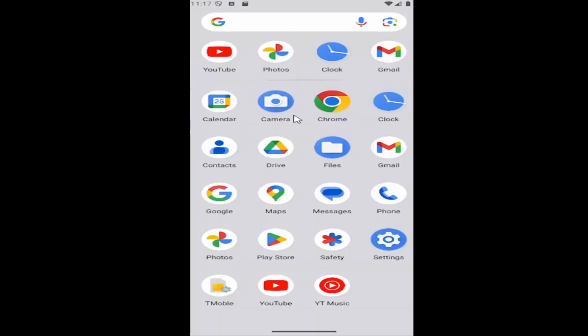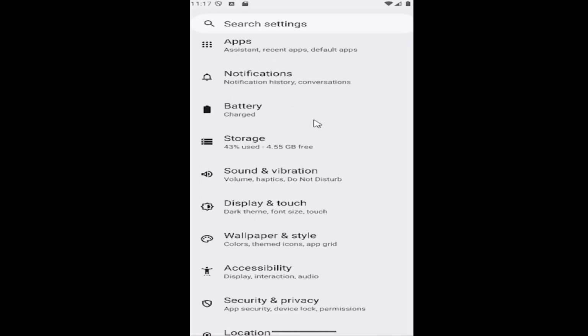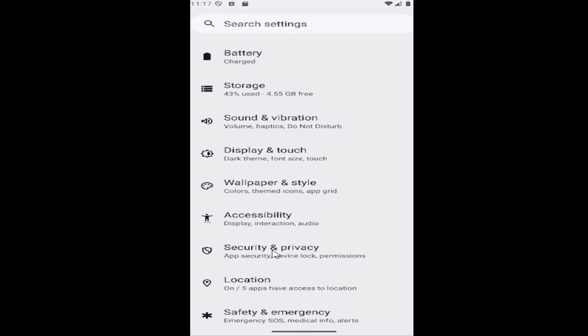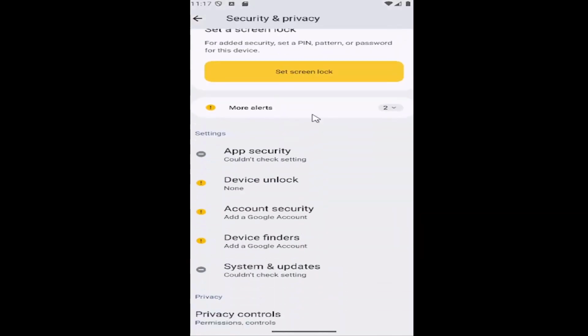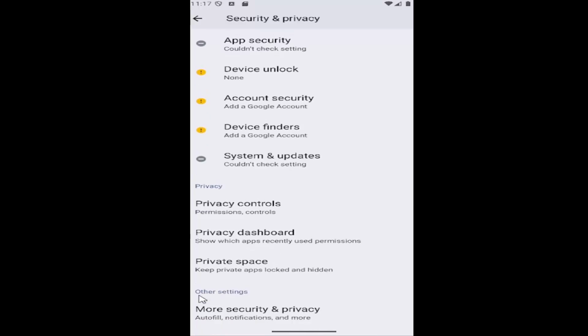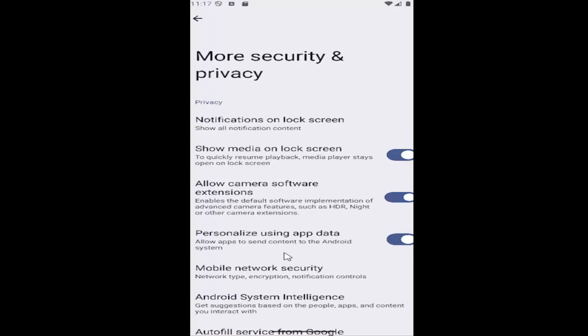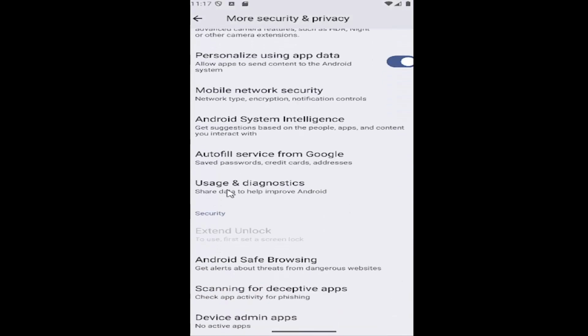All you have to do is swipe up on your home screen and select the Settings gear button. And then you want to scroll down and select the security and privacy tile. Go all the way down underneath other settings where it says more security and privacy. Select that. And then scroll down again underneath usage and diagnostics and select that tile.